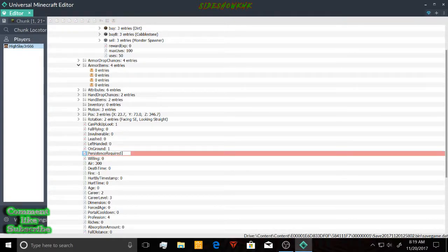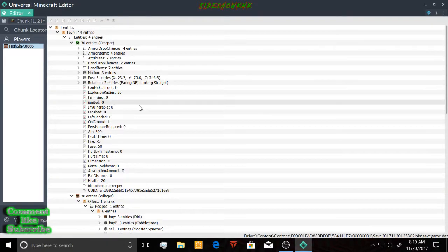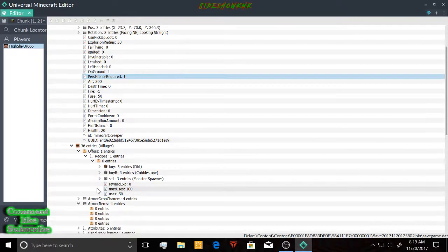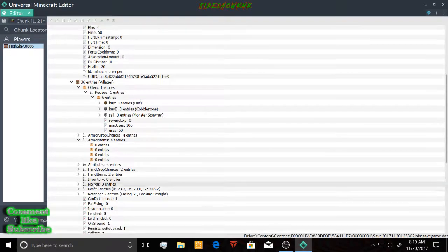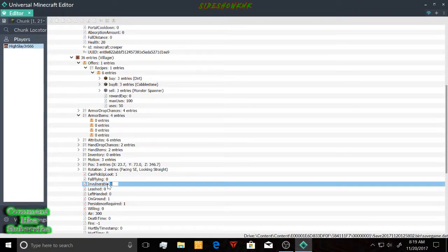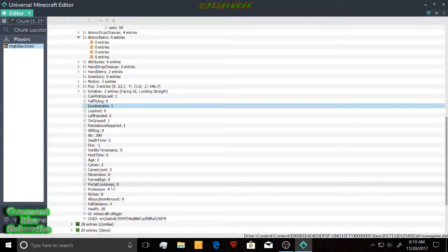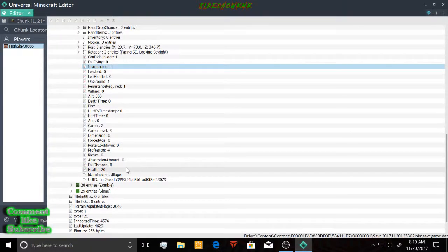Persistence required, so if you leave the chunk, he'll stay, which I want to do with the creeper just in case we do leave the chunk. He'll stay and he won't disappear. As you just saw, I clicked the wrong button and it showed up red, so I knew that was wrong. Invulnerable will make him so he doesn't die by the creeper when the creeper blows up. Career level, profession, riches, all this will be explained in different videos.